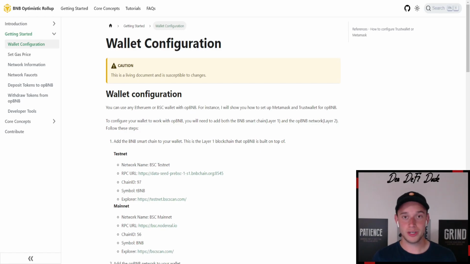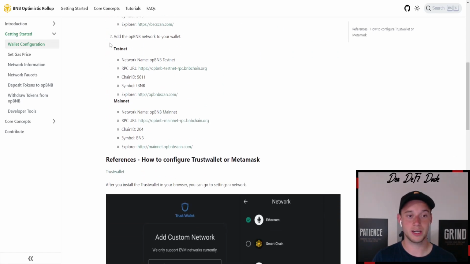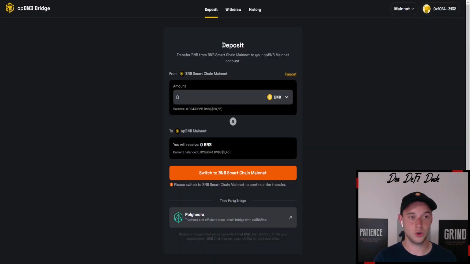Let's get into how you can get involved and how you can add the network to your wallet, to your MetaMask. If we take a look at the wallet configuration page, of course, all the links will be provided down in the description box. You just scroll a little bit down and take a look at adding the opBNB network to your wallet. Then you choose the mainnet. Add the details here, the opBNB mainnet, the RPC URL, the chain ID, and the symbol, and you are ready to go. And then of course you need to bridge funds over.